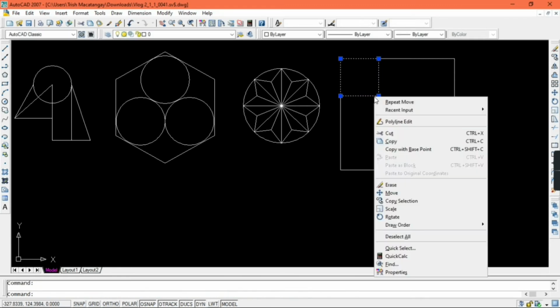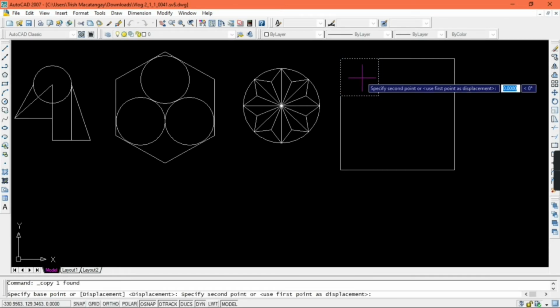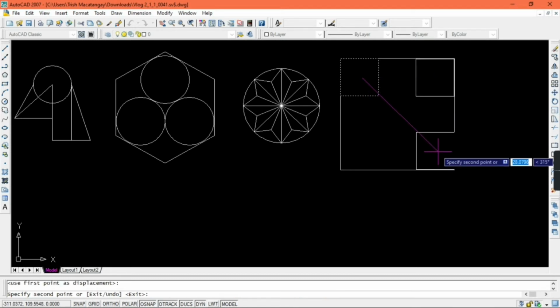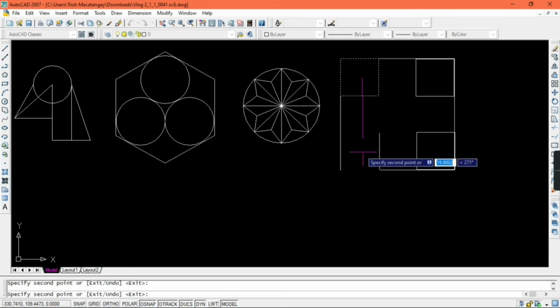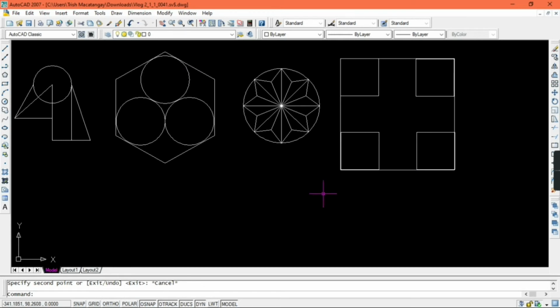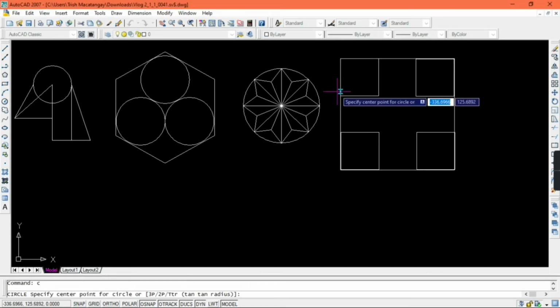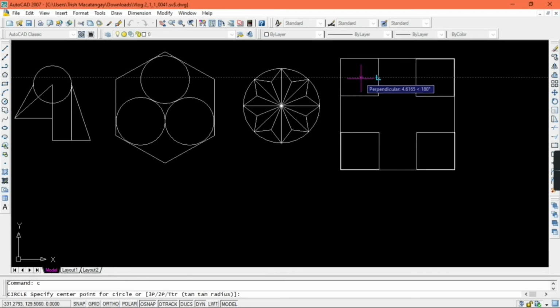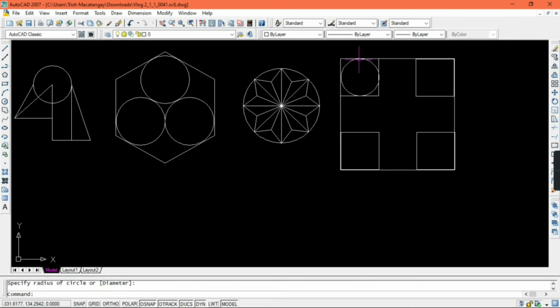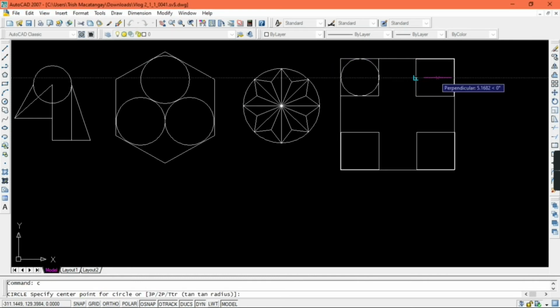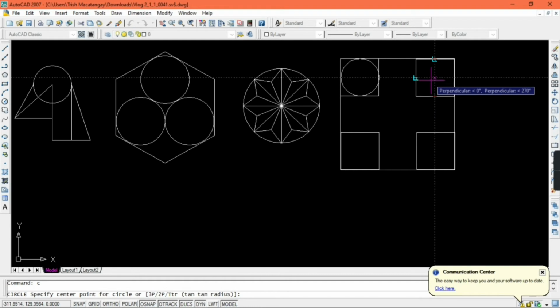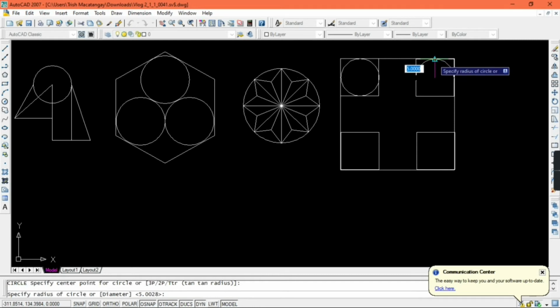We have to copy selection of these small squares, then put the squares at the 4 sides of this square. After putting them, we have to command C. We have to trace the midpoint or the center of the square. Then we have to make a small circle. Then repeat the process.